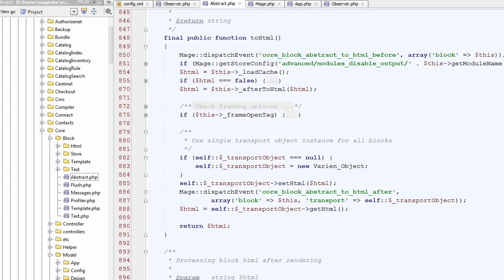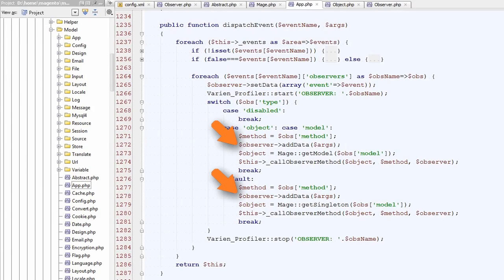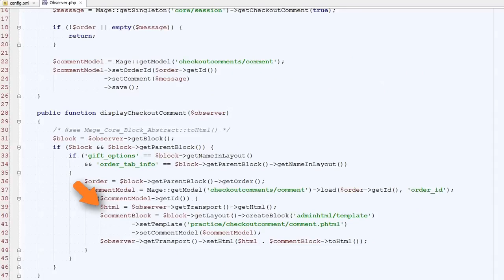So this is what we do on line 885 to set the HTML output of the block. Then, the system passes the array by the dispatch event method call into the observer object on lines 1272 or 1278. And since the observer object passed to our method extends the variant object as well, we were able to use magic getters on it as we do on line 39. Here, we retrieve the value of the transport key from that array.